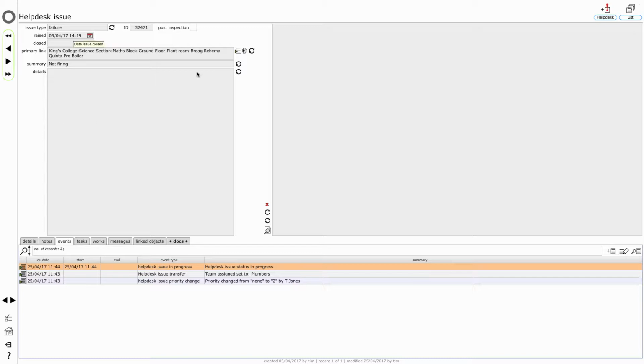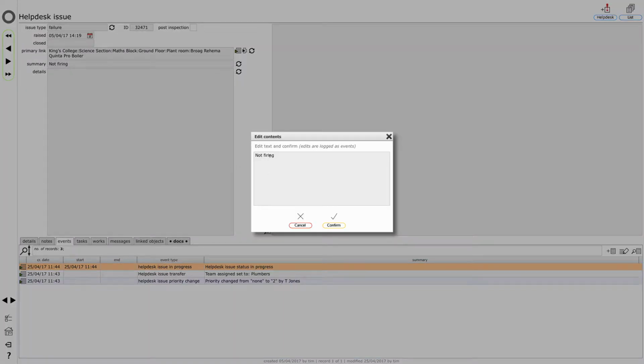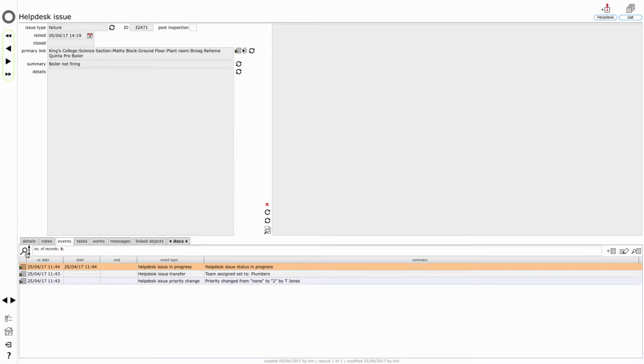The same thing is true for name changes, for example, or even if we changed some of the detail of the text on this particular issue. So rather than just say not firing, I'm going to change that so that in the list views it's a little bit easier to read, makes a little bit more sense. We're going to change that to boiler not firing. And we're going to refresh the events list, and we can see the field contents were edited here. Field contents edited for field summary.